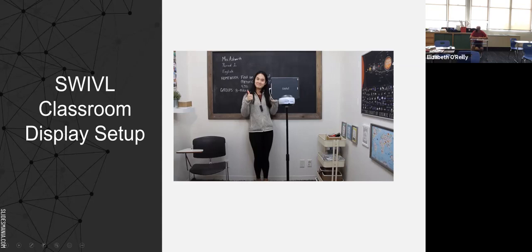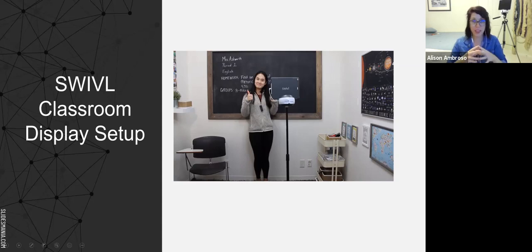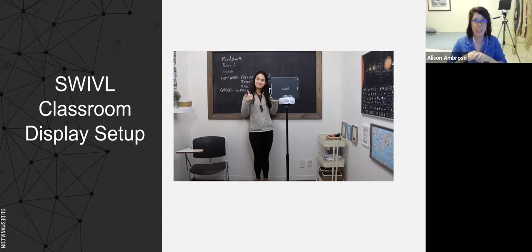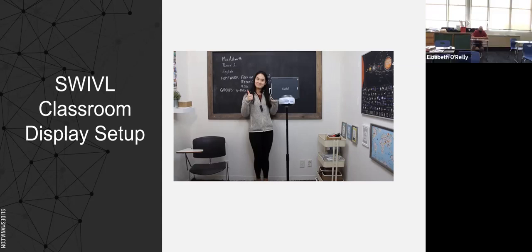It is the right size. I can tell you the SWIVL app is updating really consistently, really frequently right now. Even what I've included in here, I've seen new updates up to like 2 weeks ago and big updates.